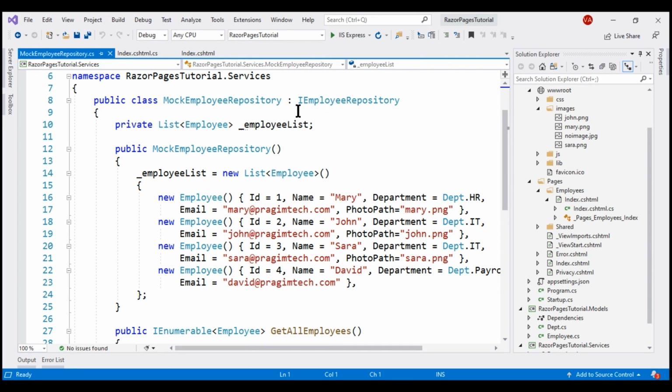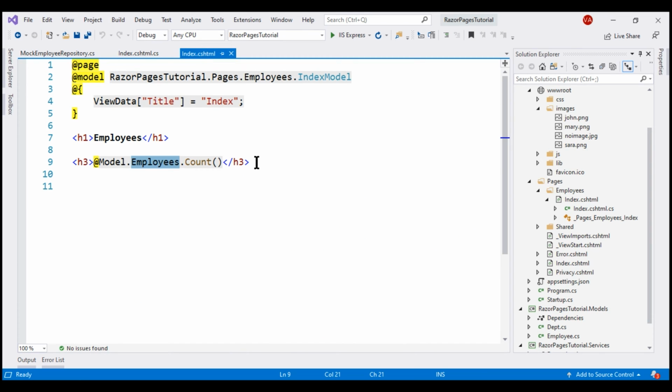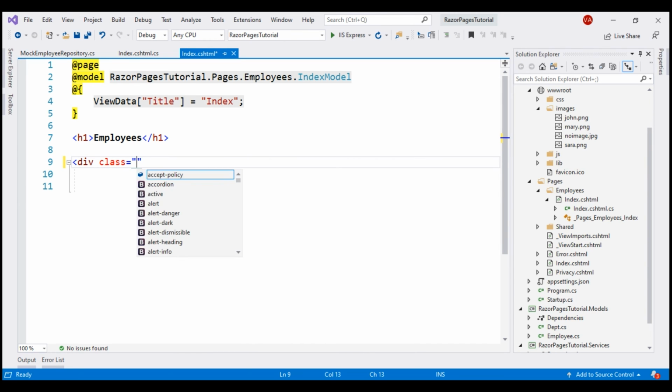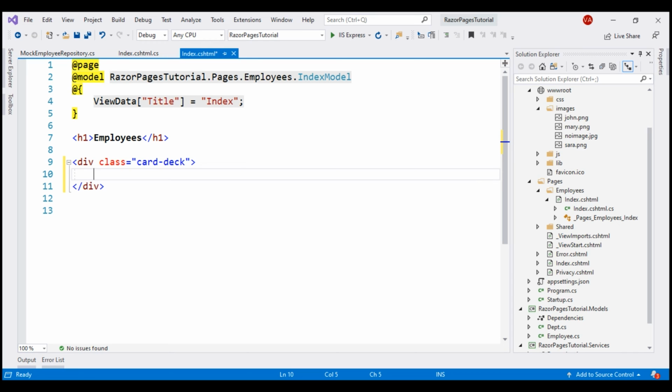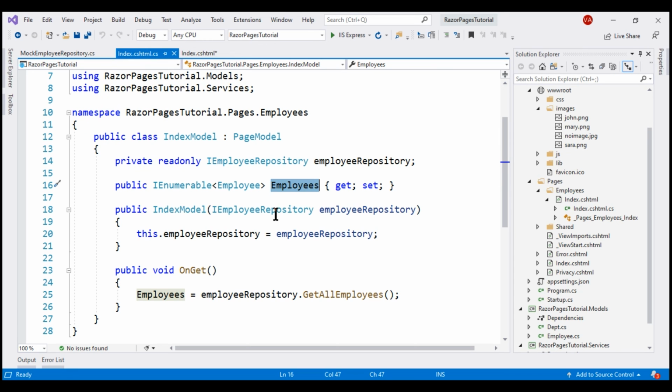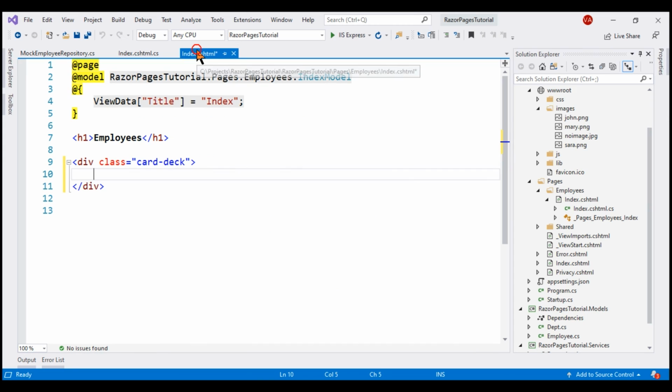In the display template, that is in Index.cshtml, we don't want to display the employee count anymore. We're going to use the Bootstrap 4 card deck to style the display like this. And to get the card deck, we use a div element and then specify the Bootstrap class card-deck. And then we want to loop through each employee that we have in the Employees property of our page model class. So for that, let's use a foreach loop. Let's call the variable employee in Model.Employees.